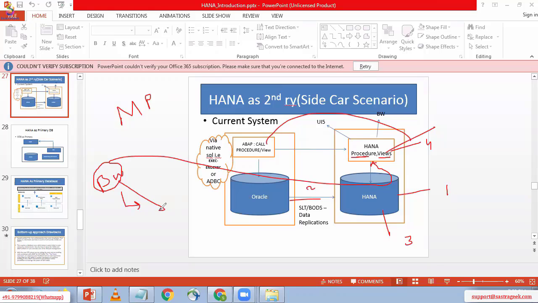So who will create the stored procedures? They will be created by the BW consultant. That is their work. As an ABAP on HANA technical consultant, our work is creating the views only. We are not responsible for creating the stored procedure. BW people are the responsible persons to create the stored procedures.